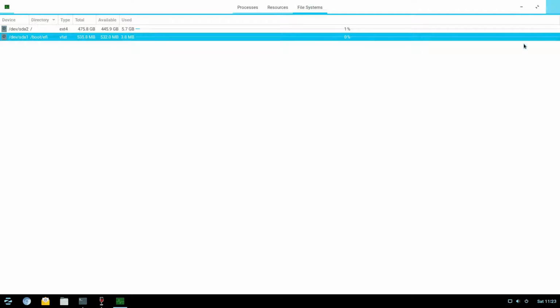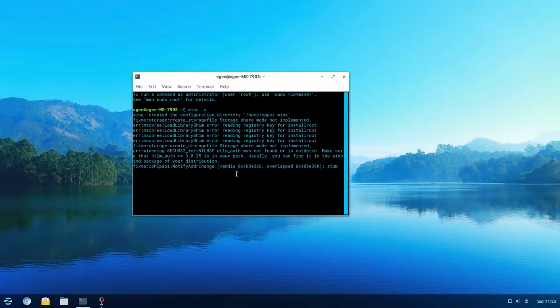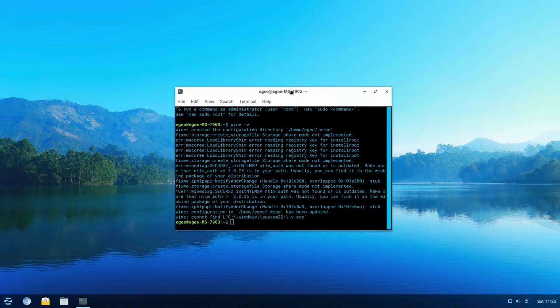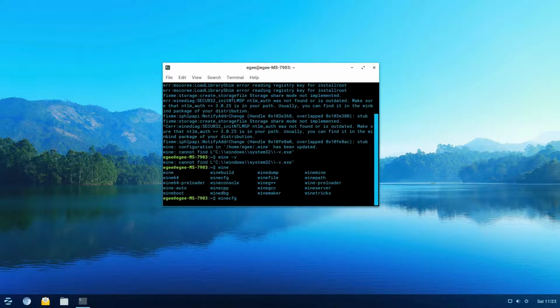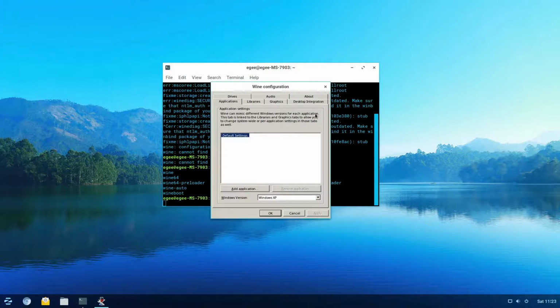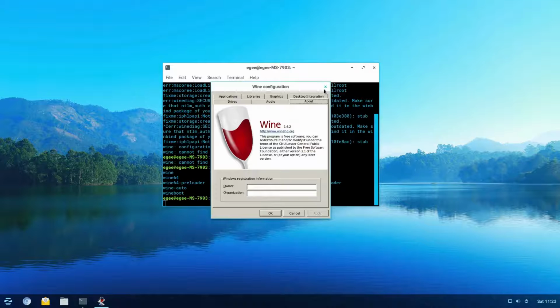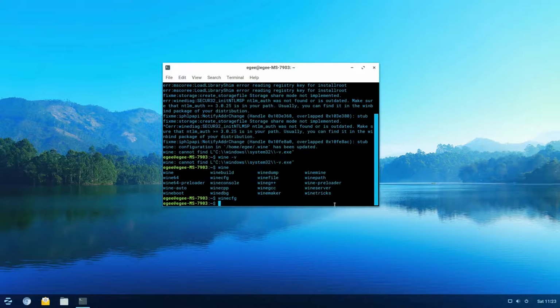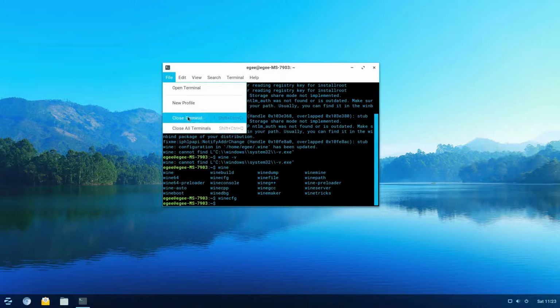ext4 is the default, no surprise there. I don't know, I guess Wine checked out. I have no idea what's going on. This is very odd. We'll just launch Wine config and get the version from that. Wine 1.6.2, so it's Wine stable. Wait a second, 1.8 is out, isn't it? This is probably the version that comes with Ubuntu, so it's not Zorin's fault.